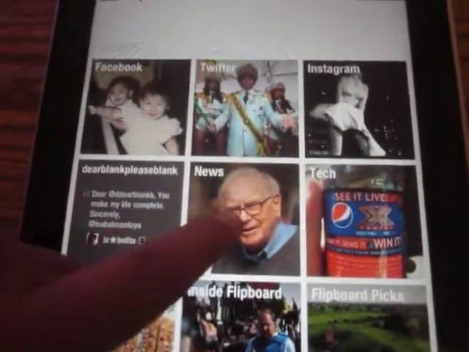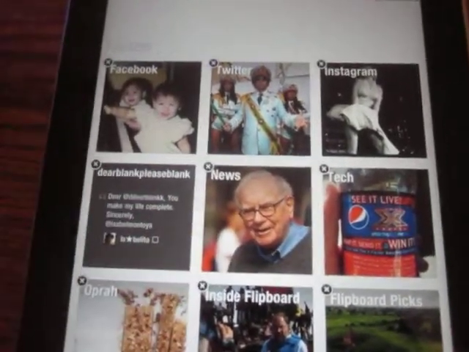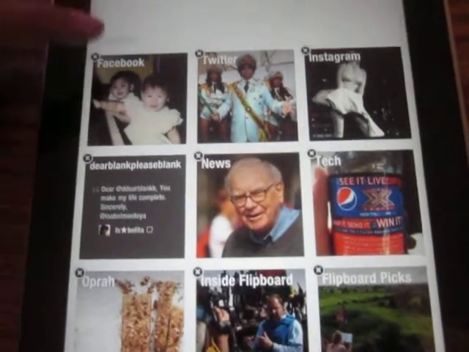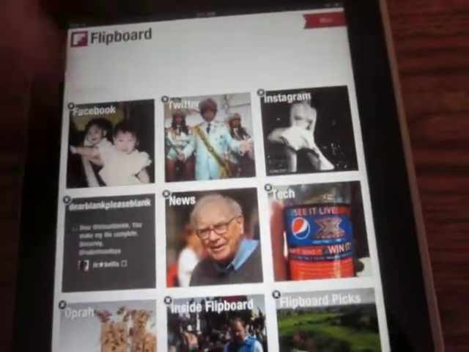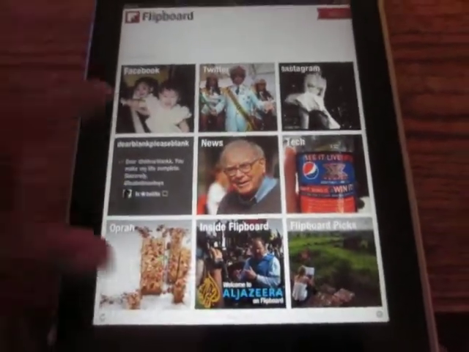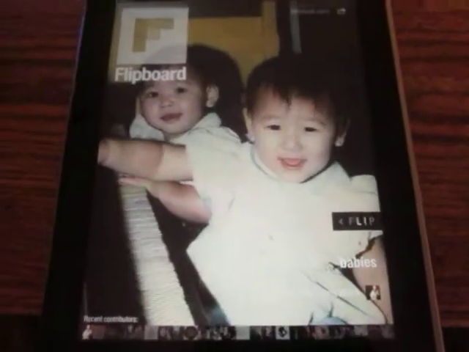One last thing, if you want to get rid of a website, you just hold it down like iPhone apps, and you can click on the X to get rid of it, or if you want to leave it, just click on the top white part right there. We'll go back to the beginning, and here's the home page.